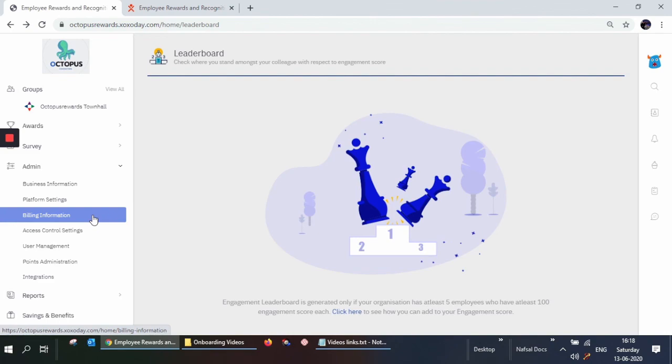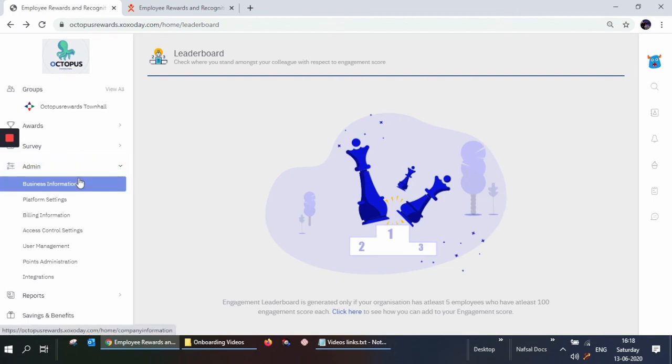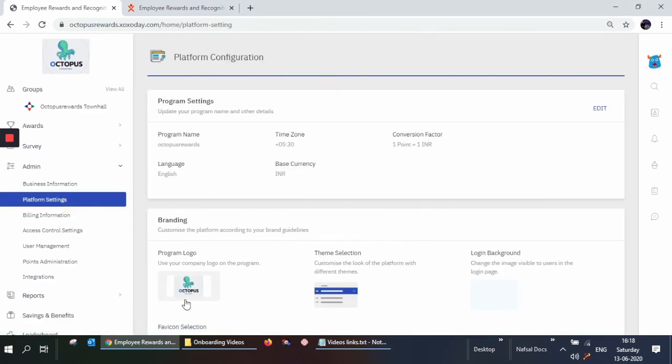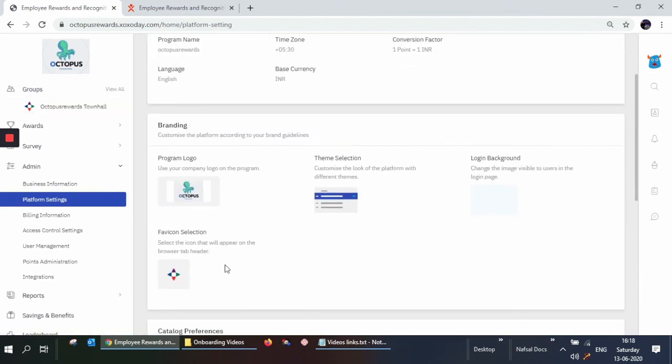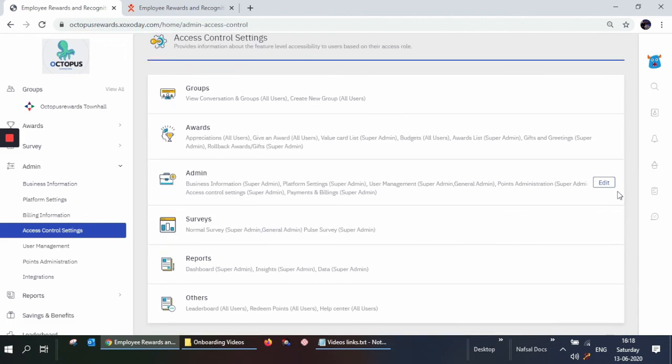What you would need to do today is review all the admin related features like business information, enter and make sure the information entered is correct there. Set up your platforms, enter a logo here and enter a favicon, select the respective theme and login background if any. You can leave the billing information for now, and then review these access control settings only for the admin piece, and then make sure it is set up correctly.